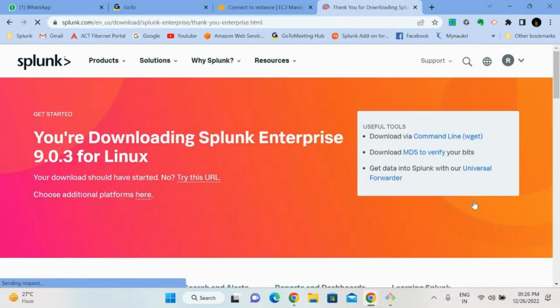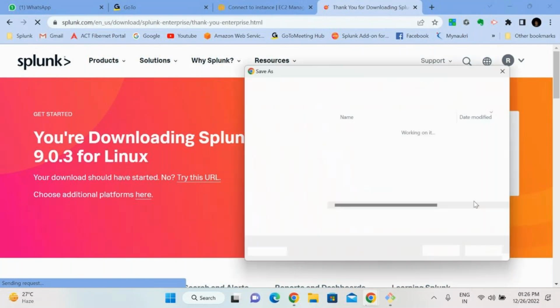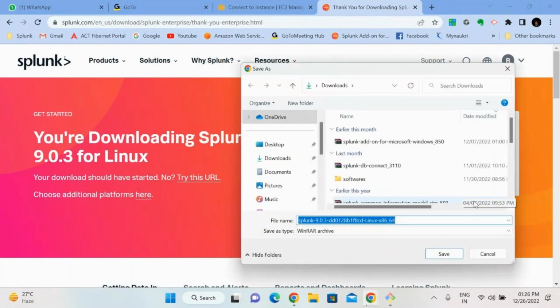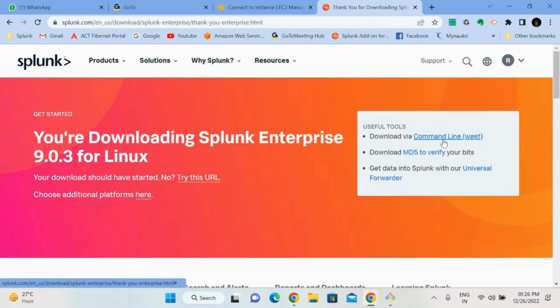But I don't want a file. Why? Because my Linux operating system is not a desktop. It is a terminal, a remote terminal. So I don't want any Linux operating system Splunk file. So cancel this one, and then here you will see the command line wget. Download via command line wget.